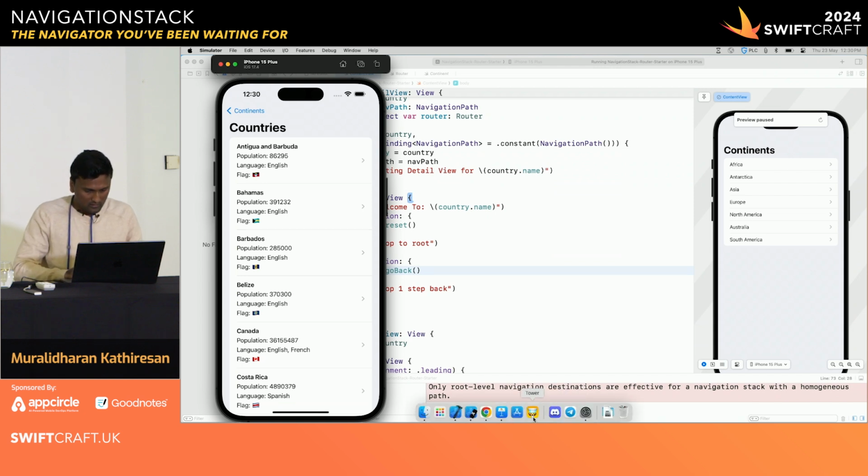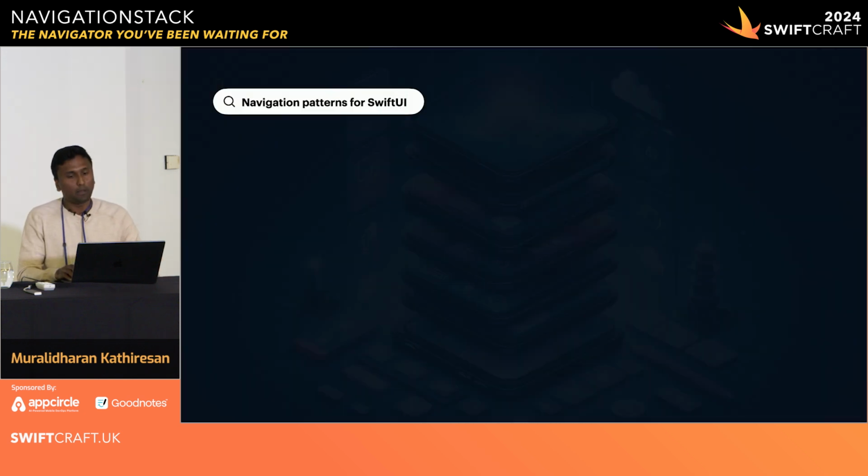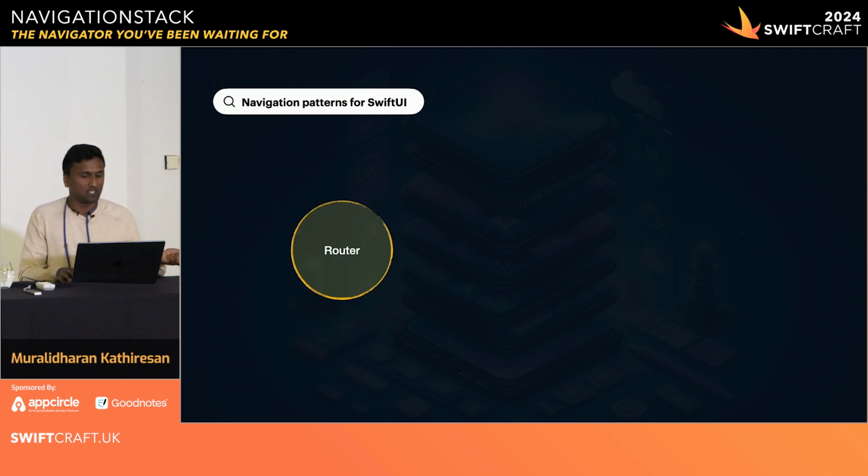So there are many patterns introduced in the community for handling app navigation. One pretty common one is the router, the one we just saw. It is also called an enum navigation or navigator pattern. As you've seen, it's easy to use, keeps the navigation code away from the view, and serves the purpose.